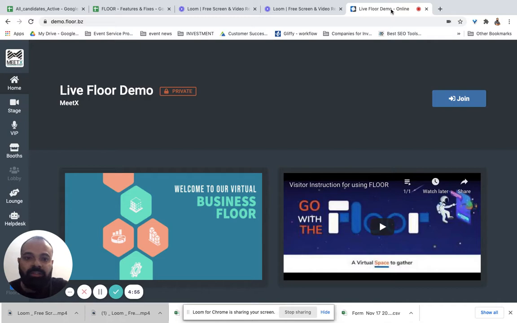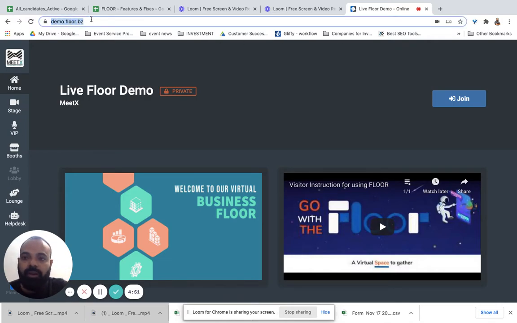The first thing I would like to point out is that you can customize your URL. Currently, I call it demo.floor.biz. You could have it specifically for your website if you have a URL. If not, then you can make it your name.floor.biz. So it's pretty cool. You can have your custom domain. Unlike a typical event website, we do have a few options for the basic event landing page.